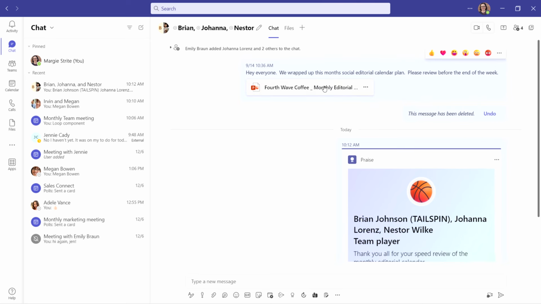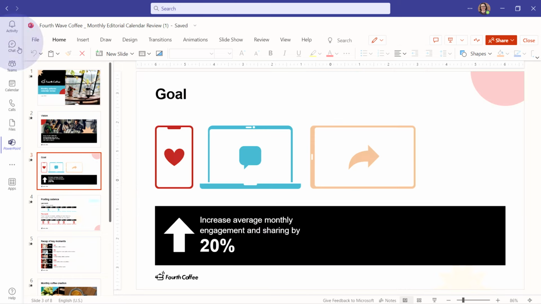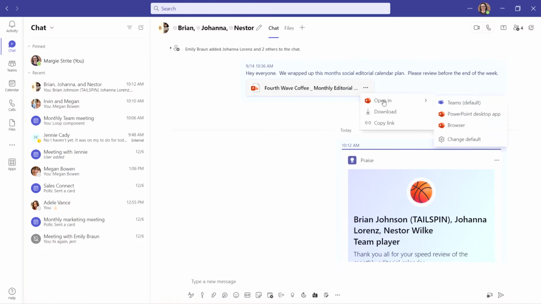Next, to test it out, or just open a document that's been shared, go to a chat or channel. Click the file to open it. If you want to open it in another way, click on the three dots on the file, hover over Open, and select one of the options. From the same file menu, you can also choose to download the file to your computer, or get a link to share the file again with others.